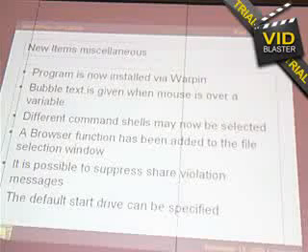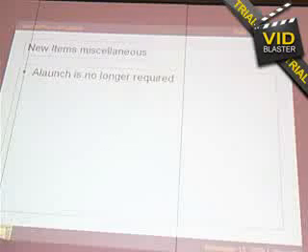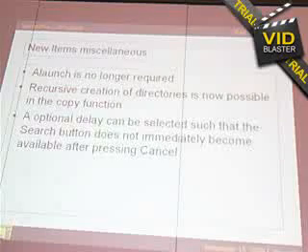You can specify the default start drive if you want. That was related to the previous program. You had to have a launch. Now you don't need it when you double click on something. Also in the copy function, recursive creation of directories.